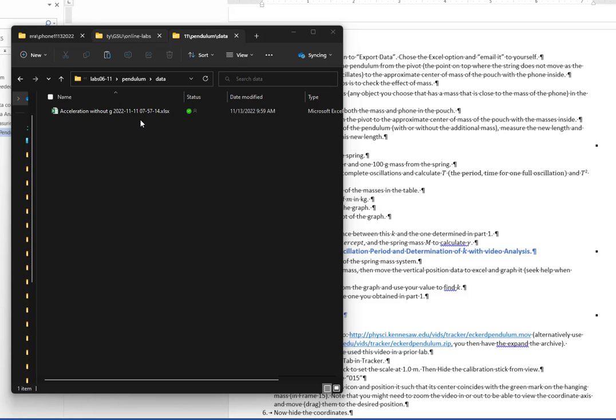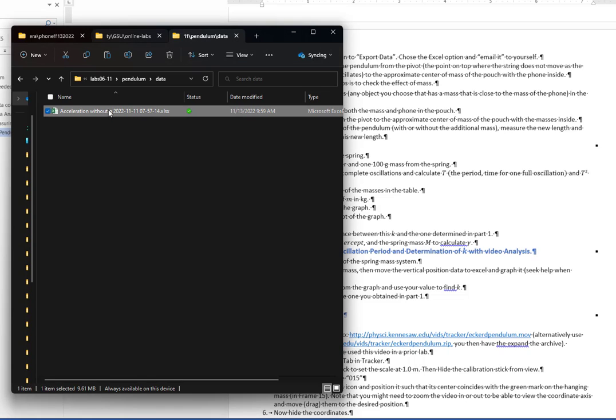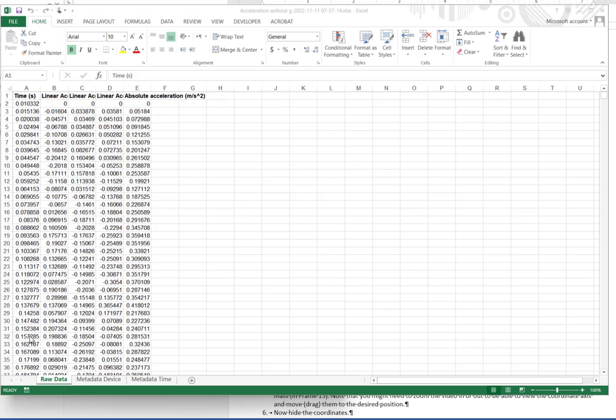Okay, here's data that I have collected with the pendulum. Your file is going to look somewhat like that. I'm going to open it up. It's going to look like this.